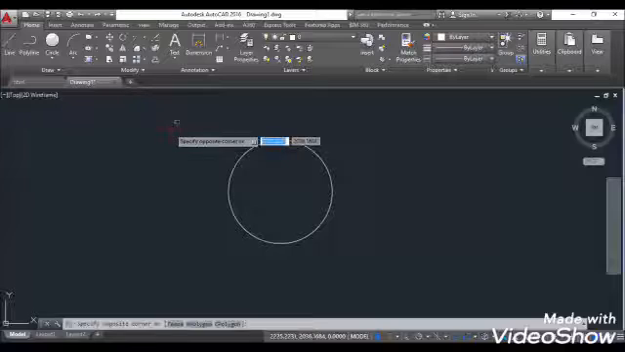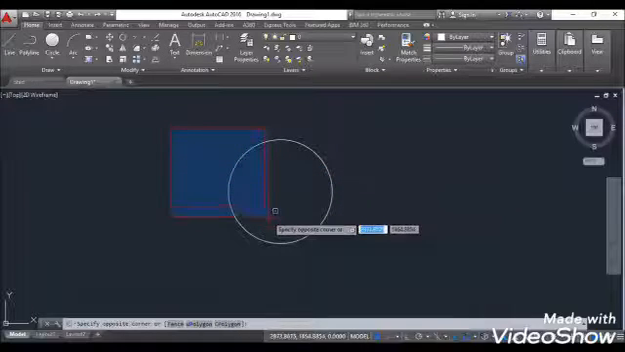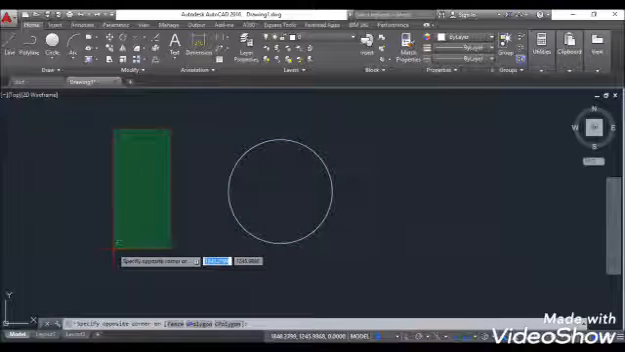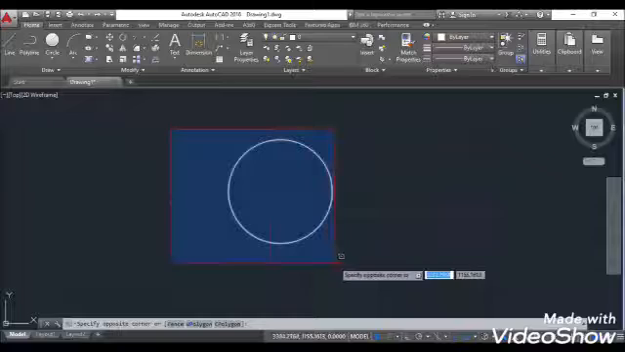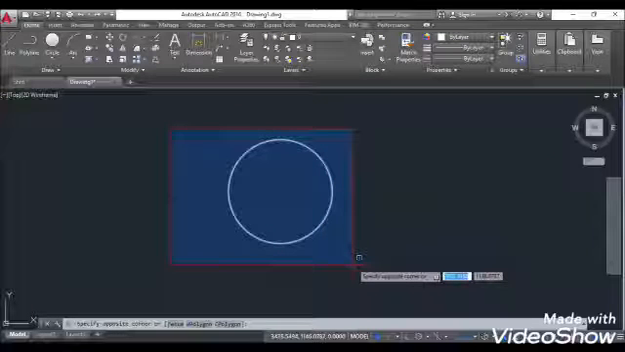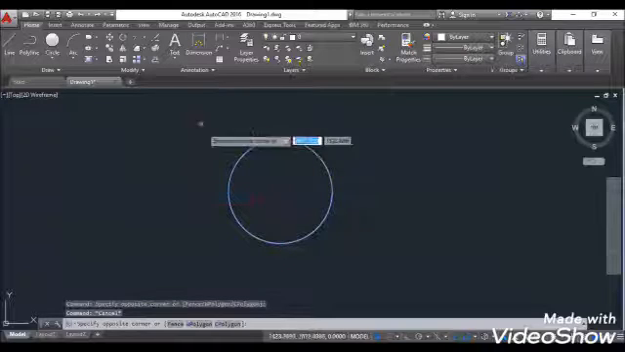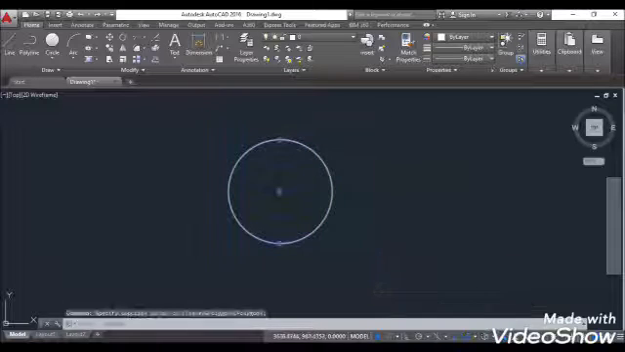So left click here and you will see a blue window is being formed whenever I move the mouse towards right. And when I move the mouse towards left, a green window is being formed. So you can see whenever the circle gets completely inside this window, then only the circle gets highlighted. So I have to click here again to select the circle. See, if I click here and here, the circle doesn't get selected. So an object should completely come within the window to get selected.